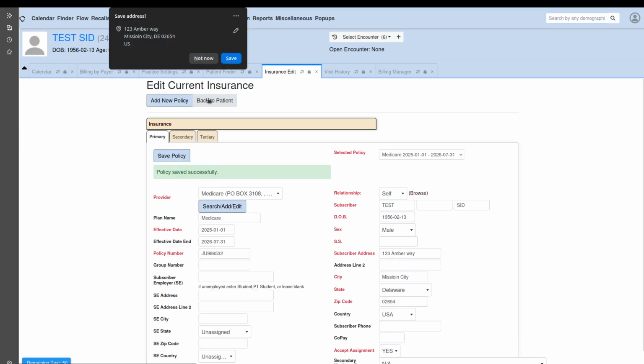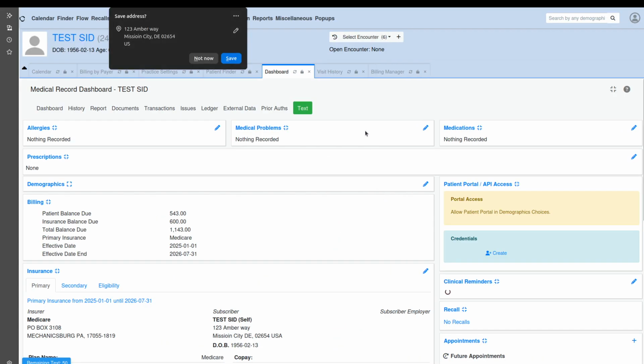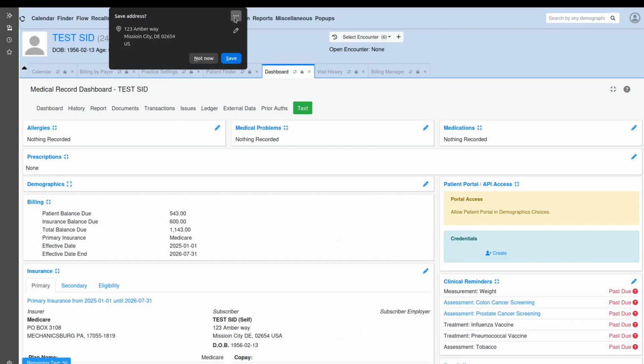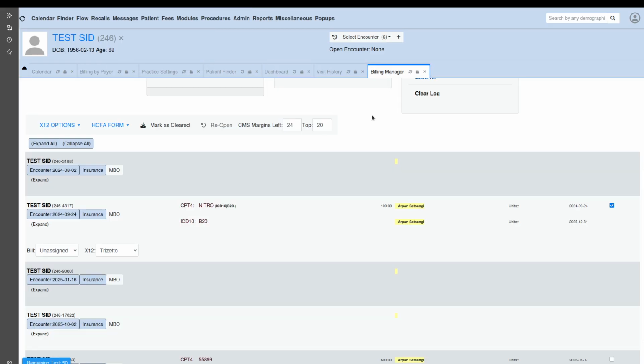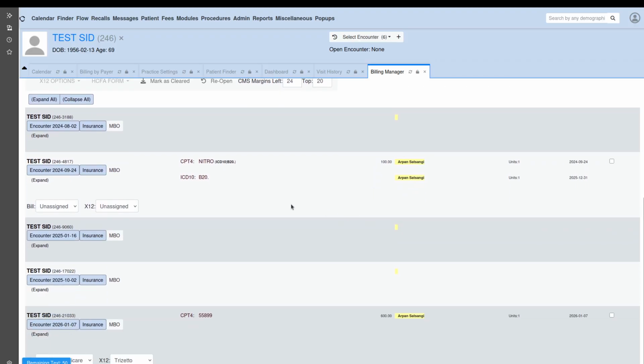Now the policy is saved. I'm going to go back to the patient's chart. That's one of our simple alerts that shows up every time you go into the patient's chart. I'm going to go not now. And I'm going to go back to the billing manager, and I'm going to leave all this here, and I'm going to reload billing manager. And now when I go to here, darn, I thought I was going to have insurance that I could share.